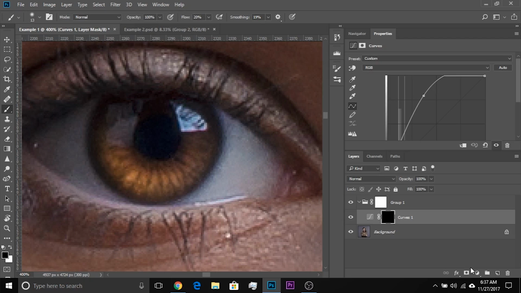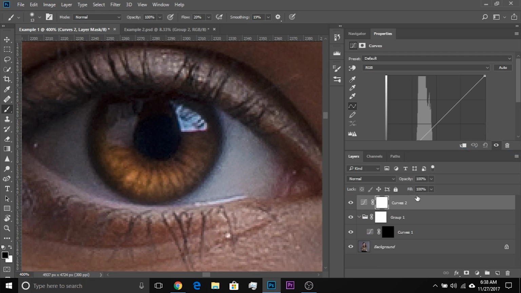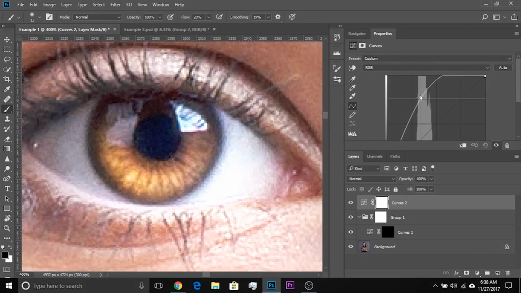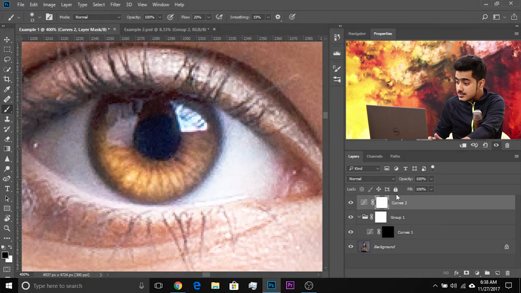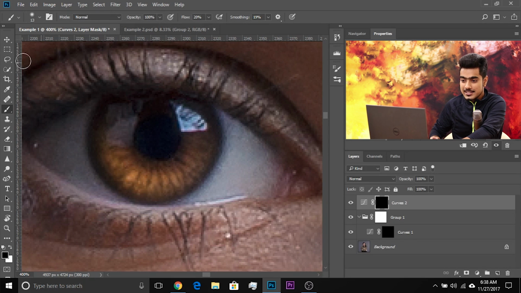Now let's create a Curves Adjustment Layer outside of this group. Click on the Adjustment Layer icon and choose Curves. Now put it outside the group by clicking and dragging it to the top. And similarly in this one, click in the middle, take it up, brighten it all up. Select the mask, press Ctrl or Command I. This inverts the mask. Take the brush, make sure the foreground color is white, and then make sure the flow is again 20%, or this time you can go a little higher, maybe 30 or 40%.